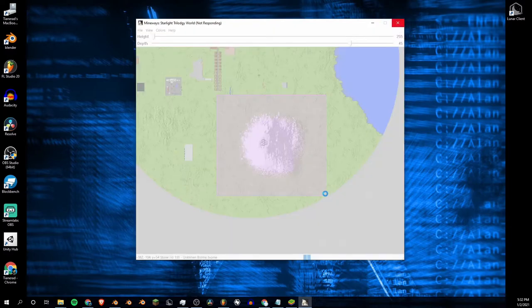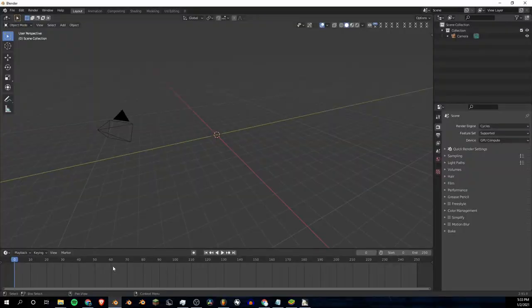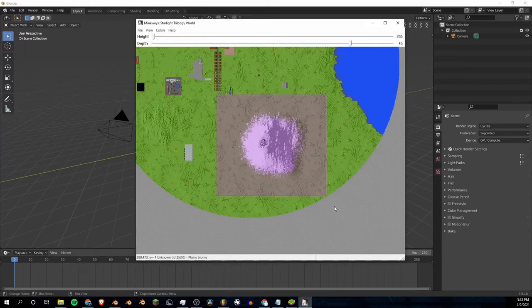Now we need to wait until that happens. In the meanwhile, we can open up Blender again. Here we go. And I guess now we just need to wait until this loads. Which you just did conveniently. Okay. So now we can close out of Mineways by clicking the red X. I'm sure you guys already know how to do that, or else you wouldn't have clicked on this video.